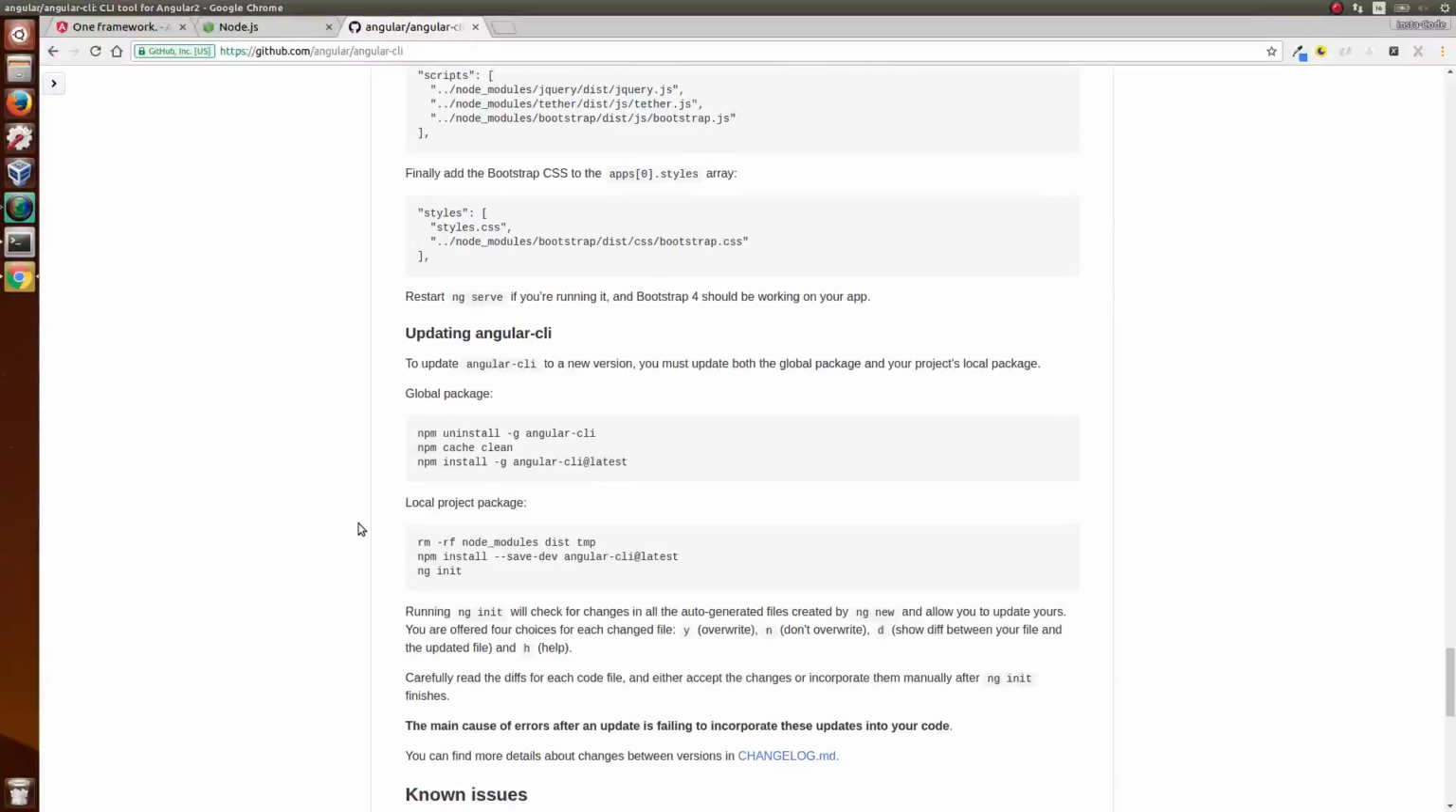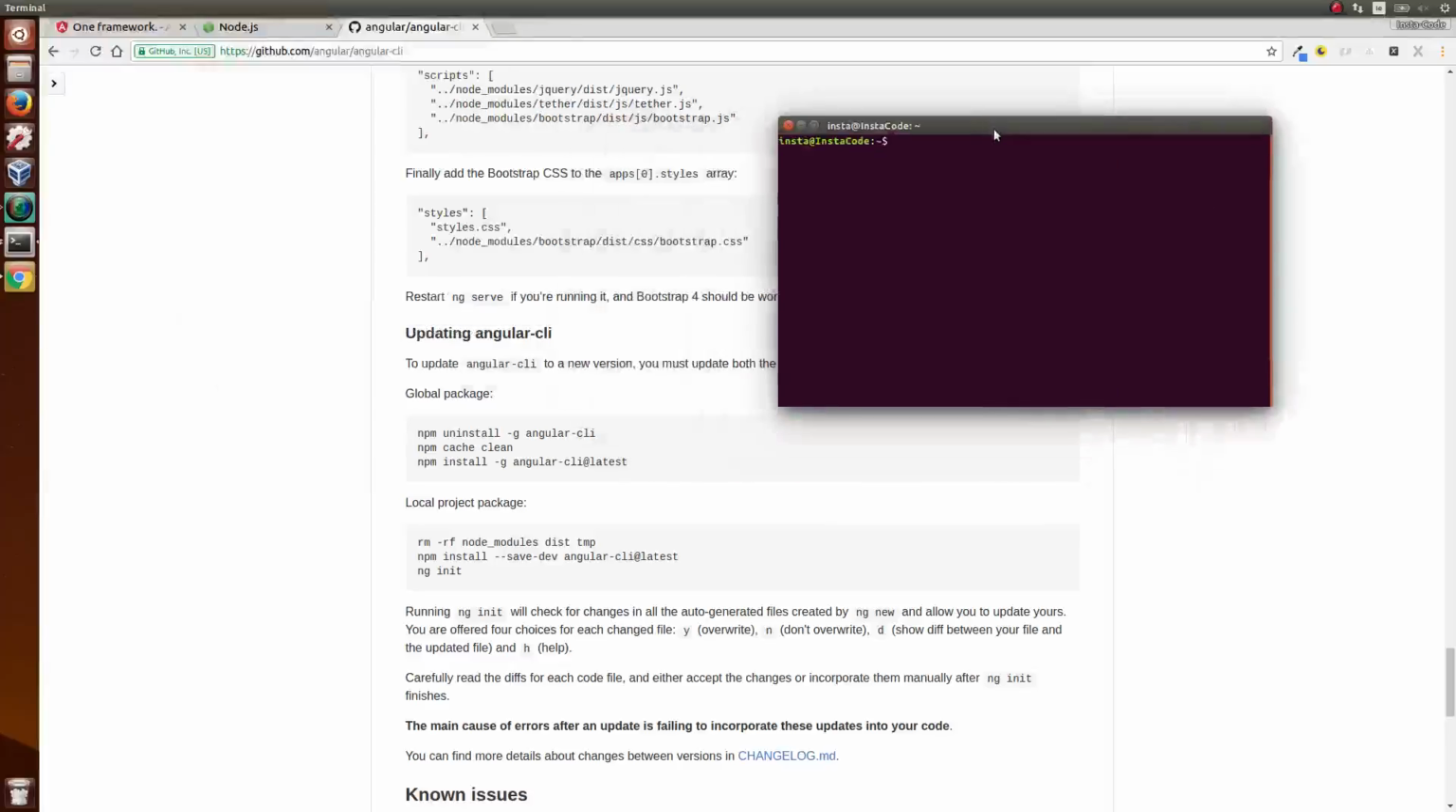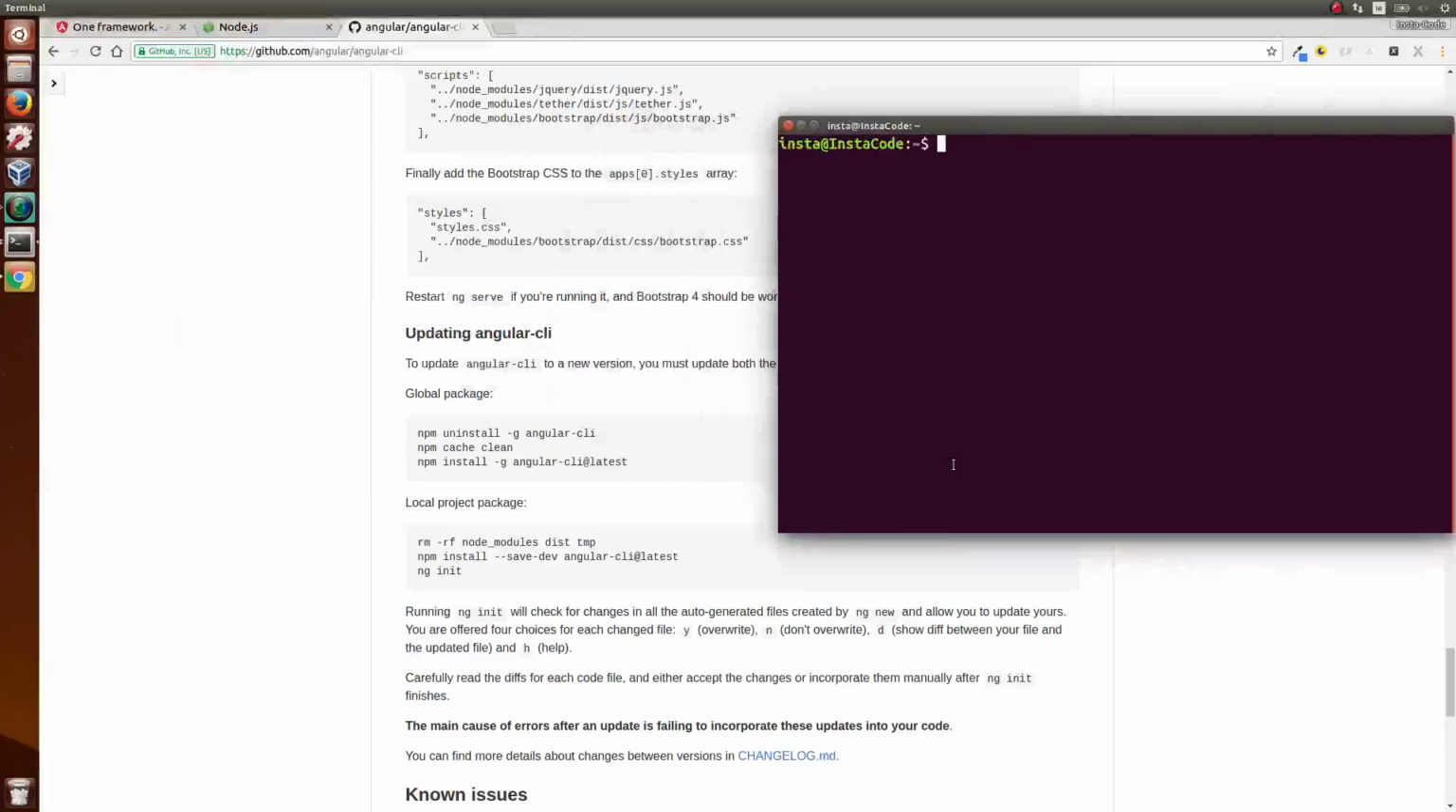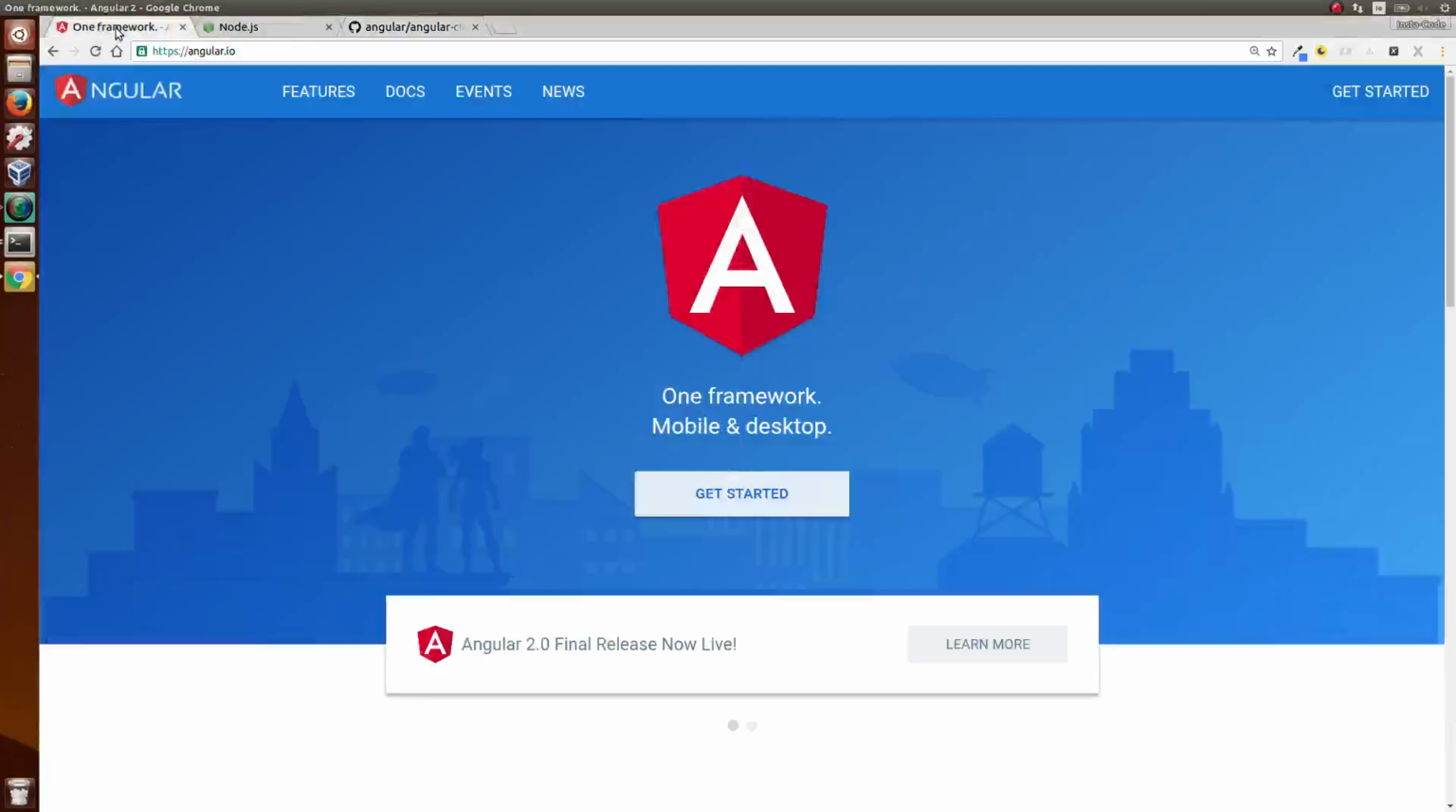So while this is still in beta, the CLI, the command line interface. For people who are new to this, once you have Node installed, what you could do is just type in npm install Angular CLI. Okay, and what you do is basically just hit enter there, and that will install nicely. I already have that installed, so let's jump back over to the Angular documentation.